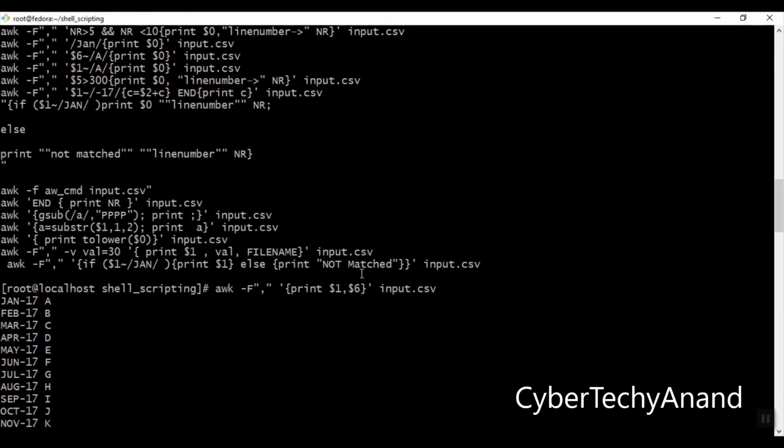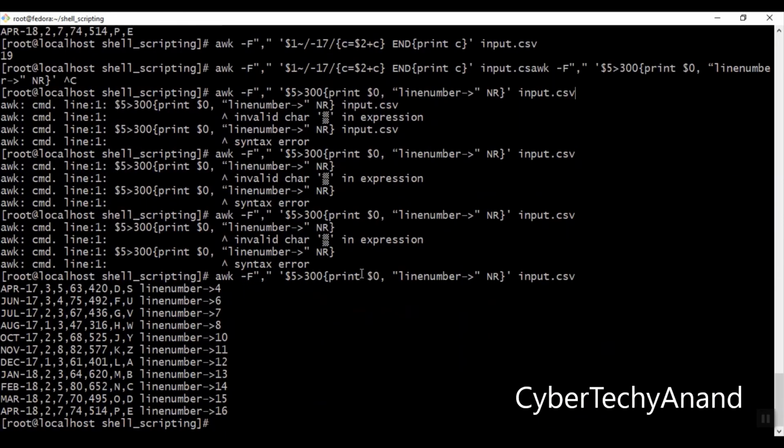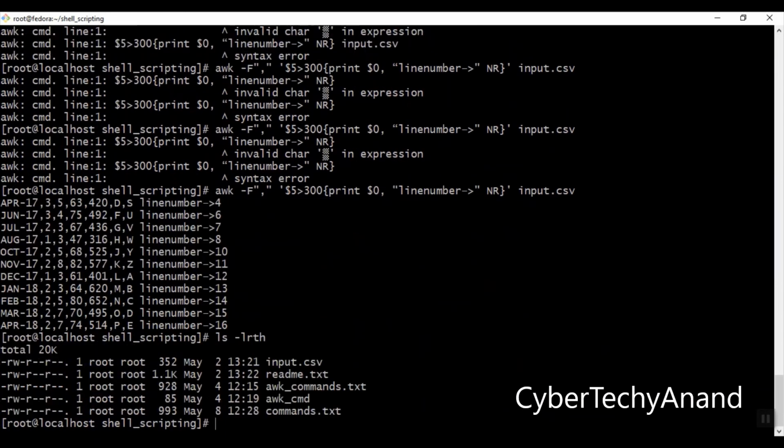Now I'm going to demonstrate the program file, the set of instructions. Till now we have seen a single instruction, but if we want to pass a group of instructions, that group of instructions has to be put in one file.